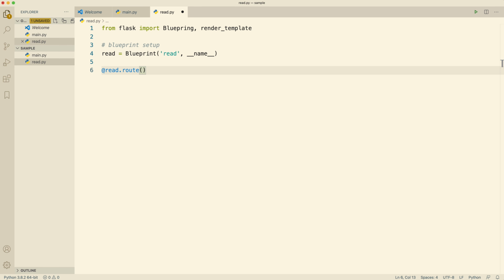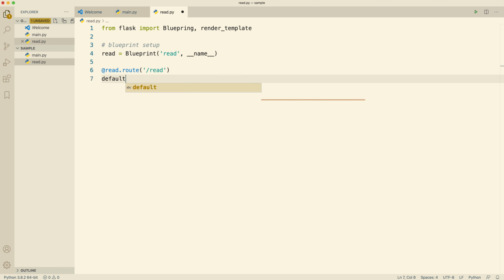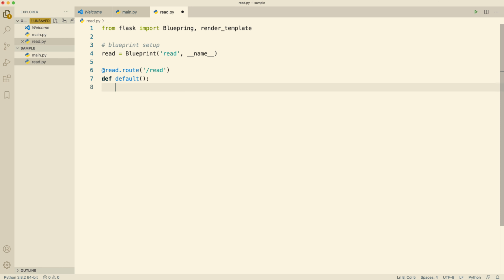So in this case, I'm going to do something extremely simple. I'm simply going to type enter read. That will be my path here, and I'm going to define my default function to handle that. So def default, and I'm going to declare my function here, and inside of it I'm simply going to enter render_template, and I'm going to return index.html. Okay, that's all we're doing there.